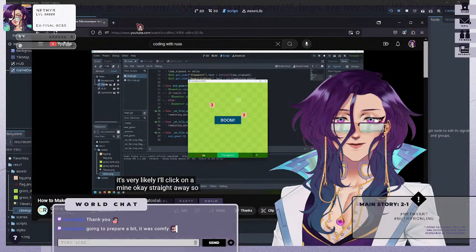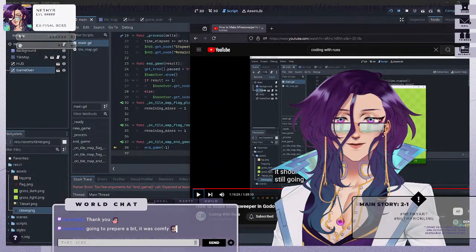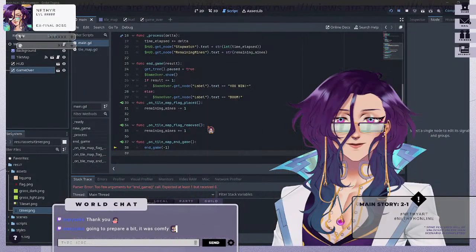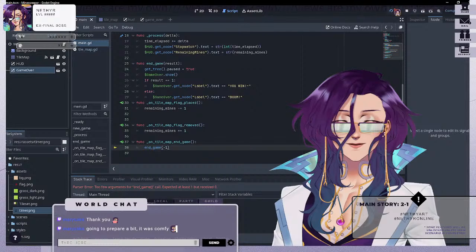Okay, straight away. So I clicked on that one and it triggered correctly. Notice that it hasn't worked exactly as it should, right? Because the timer is still going. So yeah, we have the pause part of it. I'm just trying to figure out this part.